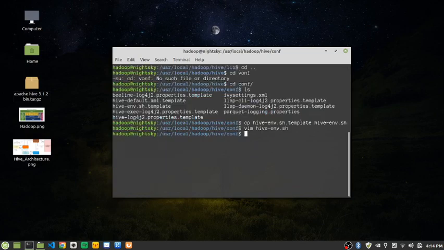Okay, the next change that we are supposed to do in this case is with respect to a default site template that is present in here, that is hive-default.xml.template. So we'll do that. Copy this hive-default.xml.template into hive-site.xml. Okay, so copy it. Now we'll modify this hive-site.xml.